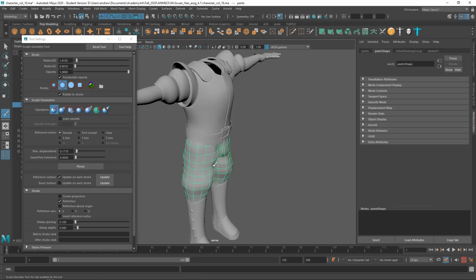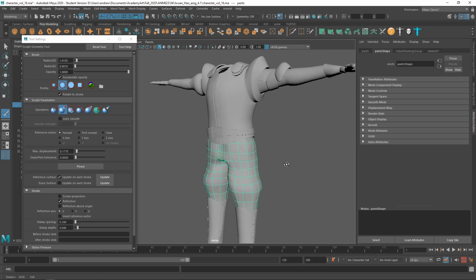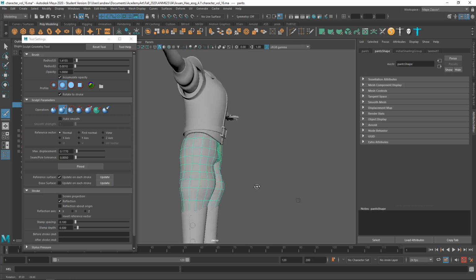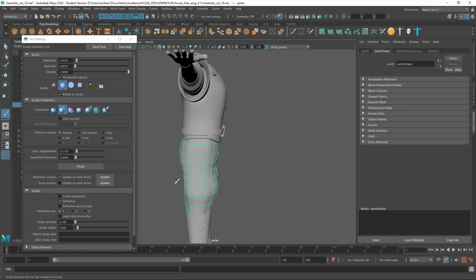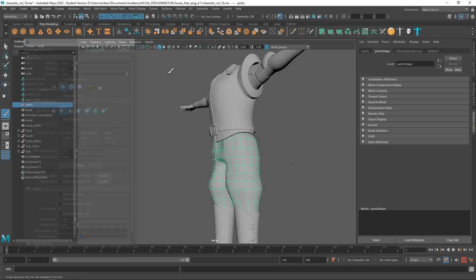And then maybe pull out more here. I mean, I don't really like that either. But I think spend a little more time on it. Look at some reference. Maybe give him more of a butt, and just look at what the reference looks like, because it just looked too lumpy at the moment. I would give that another pass.